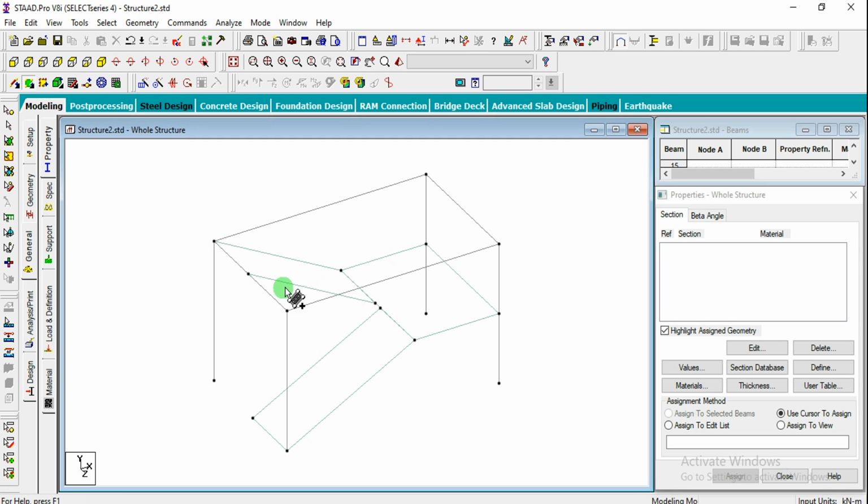Okay, like this if you are having a frame and you want to create the staircase, you have to create the staircase and just copy it to the different levels. I will show that in another video. Right now we can analyze this one.